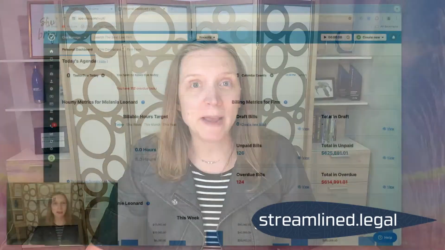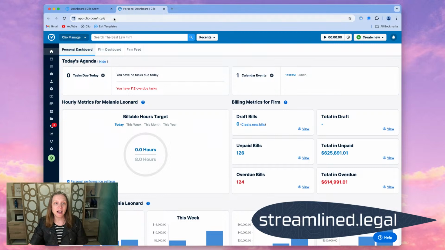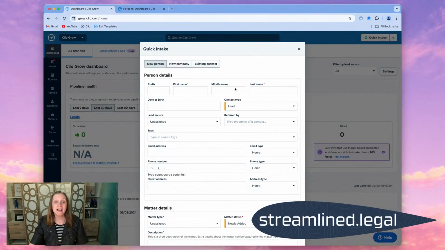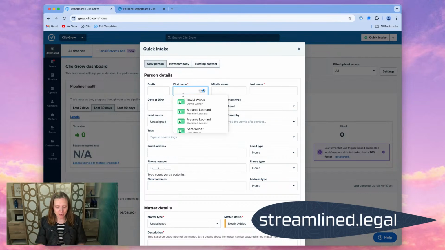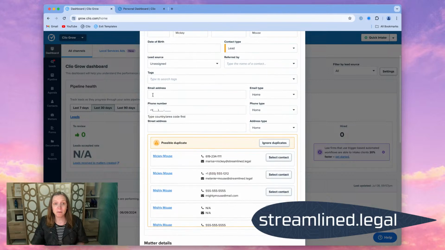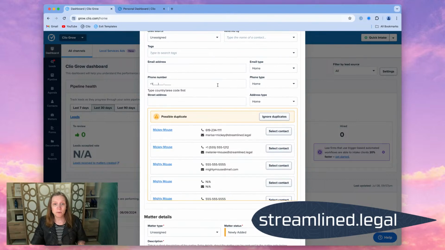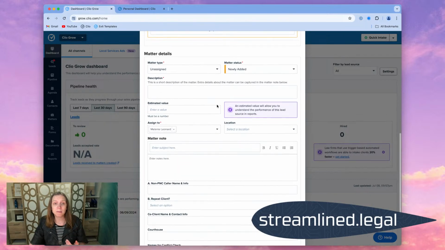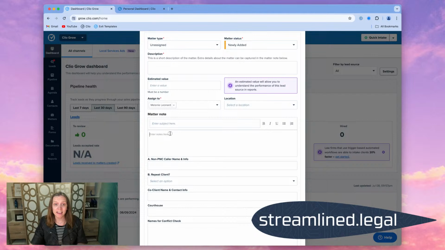But if we're starting our matters in Clio Grow, then it's very common for us to be on the phone or get a new email. And we go ahead and click on this quick intake, right? That's the easiest and fastest way to start a new matter. Maybe we're on the phone with someone, and so we start typing in their name very quickly. We skip through a lot of this stuff because maybe we are going to ask them to send us an email, or maybe they already did send us an email. We got the caller ID for the phone number, so we're not going to ask them about that. We're just going to move through this really quickly because, of course, they're going to start telling us why they're calling. And that's where I'm going to put in the matter note. This is why they're calling.